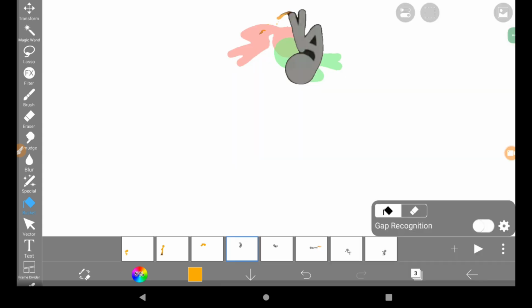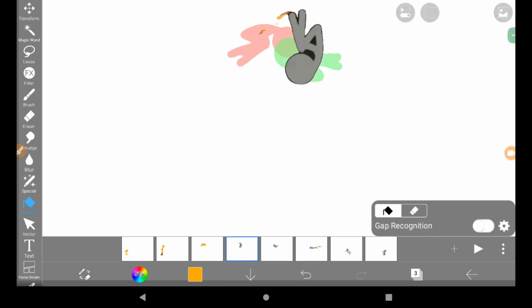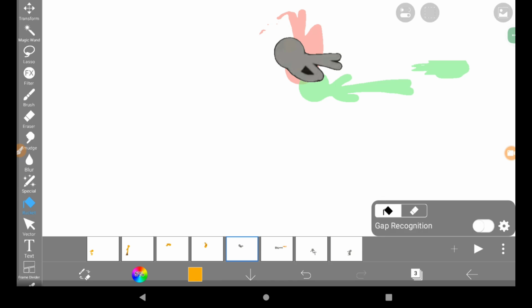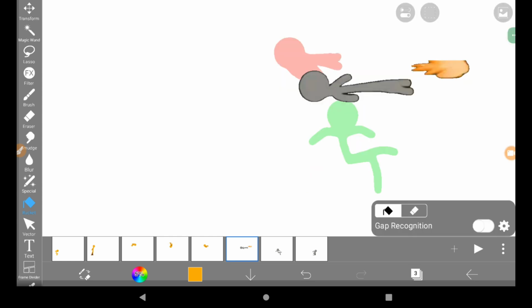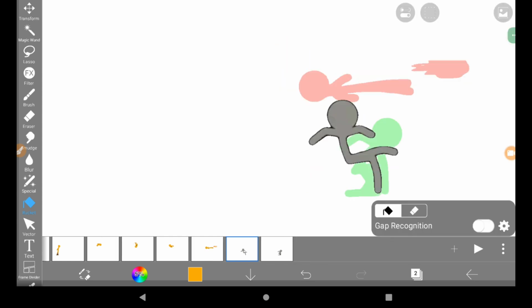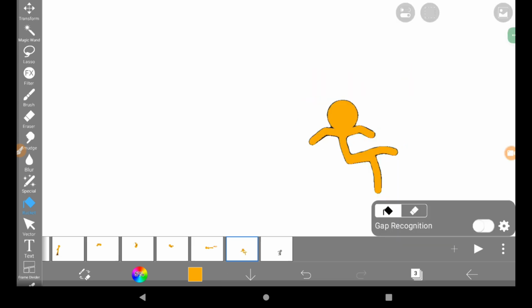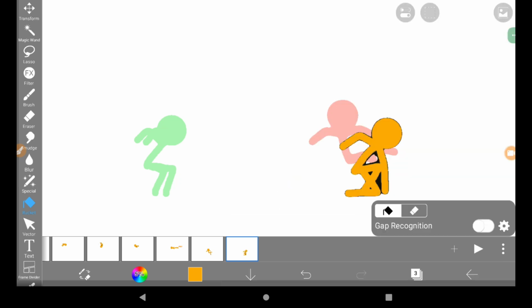Okay, the next one, add a new layer. Did I add another layer here? Yes. So next one here, add a new layer, then paint as well, followed by this, a new layer, paint it as well, followed by this, a new layer, paint it as well.